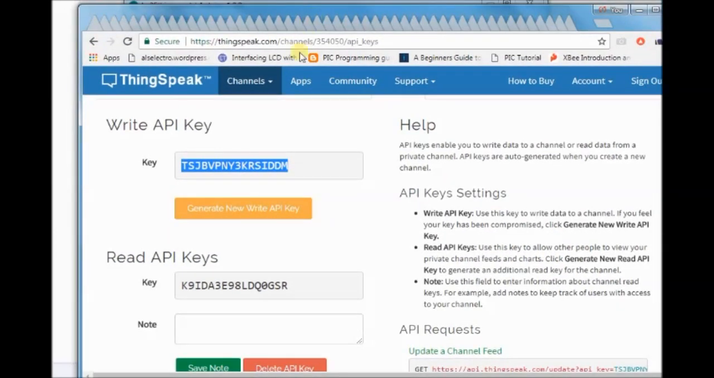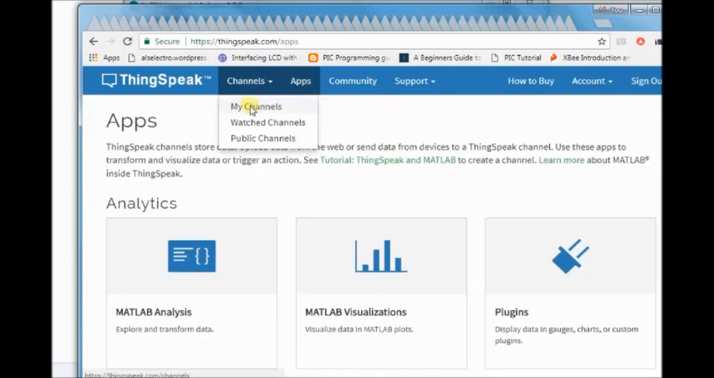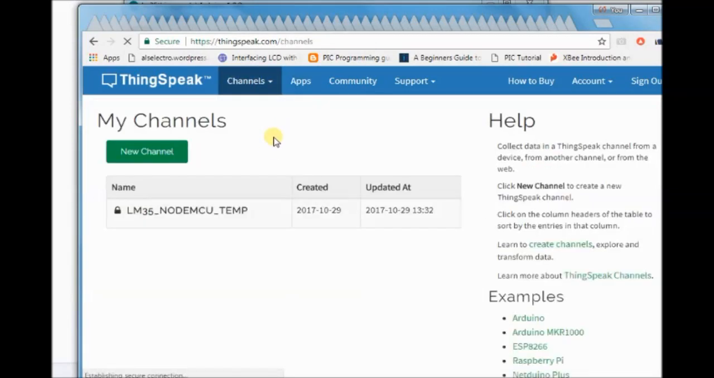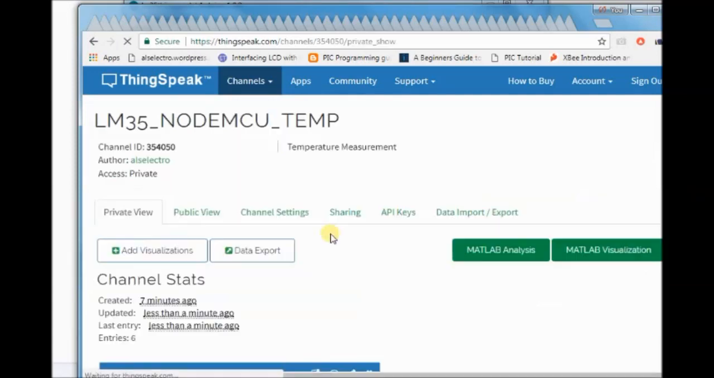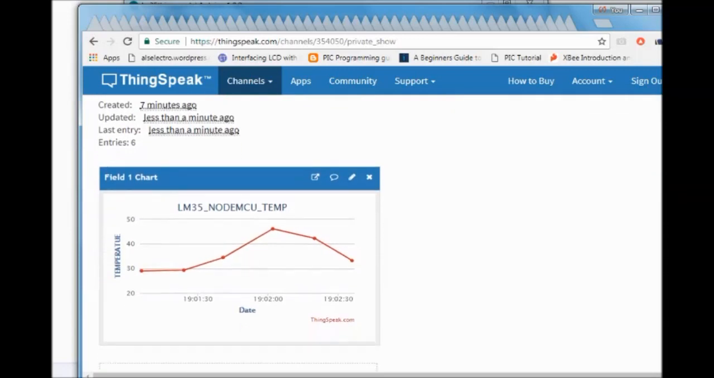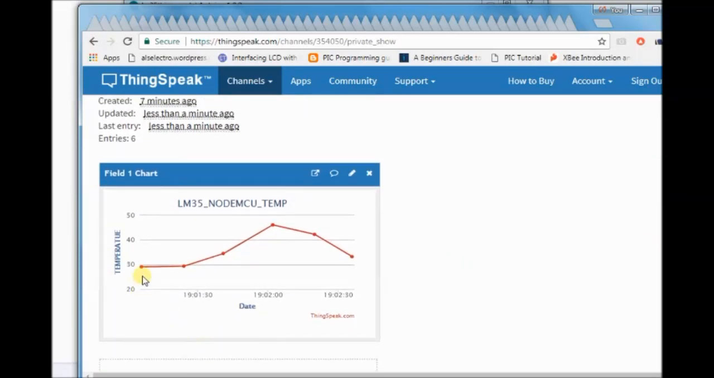Now let us open our ThingSpeak account and open our channel. LM35 NodeMCU temp is our channel. Open the channel stats to see the temperature reading being printed in real time. Every 15 seconds the temperature data is being uploaded and it is printed as a chart.